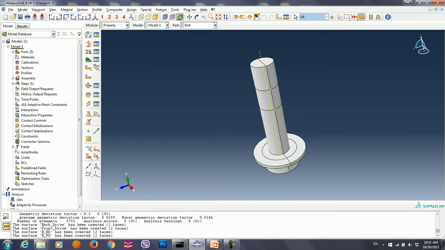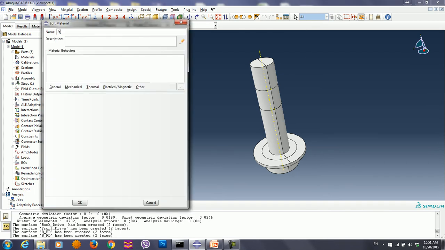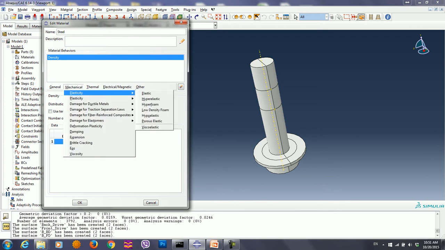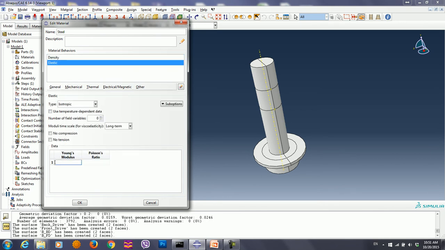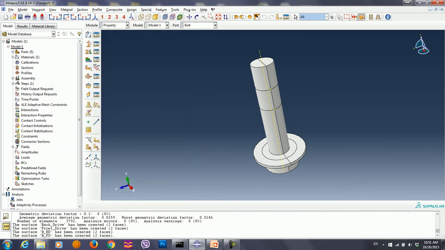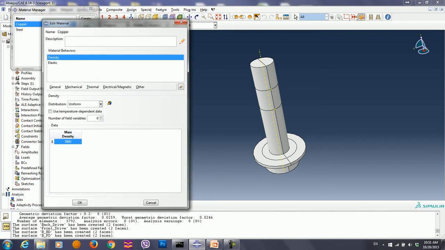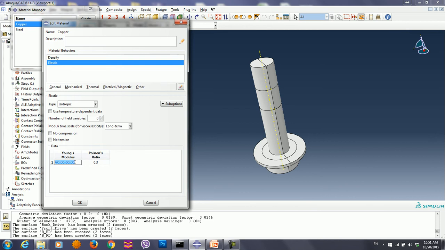Now I have to go to the property file. I define the material properties. Bolt and back drive are going to be a steel, so I define the material properties. 7860 kilogram over meter cube, and the Young modulus is 200 gigapascal. Poisson ratio 0.3. Okay, then I copy it, call it copper. Okay, but I edit it. The density is 8940 and the elasticity is 115 gigapascal. 0.31 is the Poisson ratio.